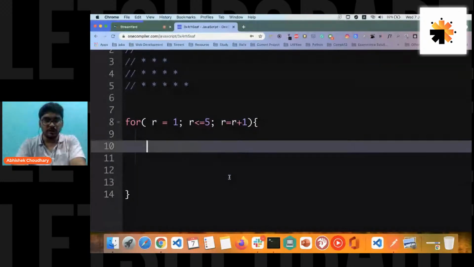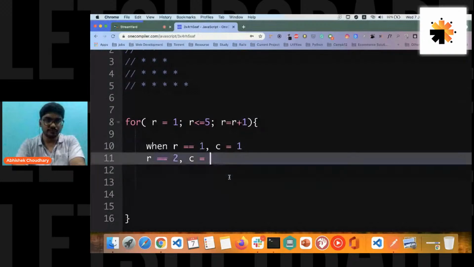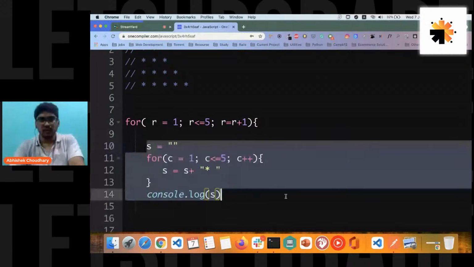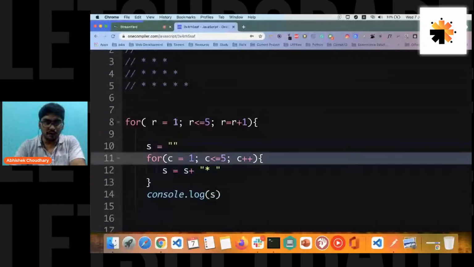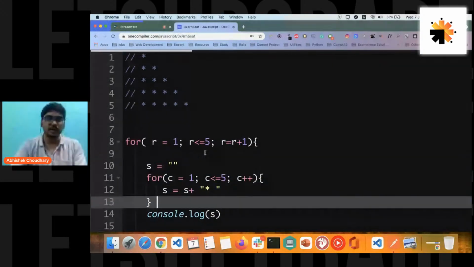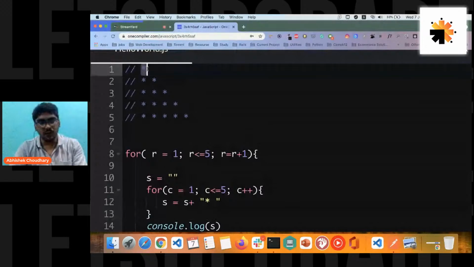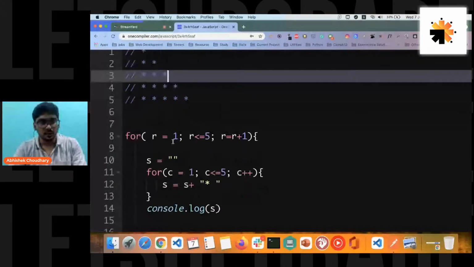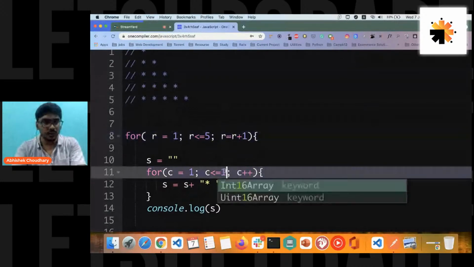So see, our previous code that was written here. In this, values were printed, but what we did was, for every value of r, we were printing 5 values, right? But now what's the case? If the value of r is 1, then only 1 star. If the value of r is 2, then only 2 stars. If the value of r is 3, only 3 stars. That means when the value of r is 1, this should run only 1 time. When the value of r is 2, this should run 2 times. When r is 3, this should run 3 times, right?